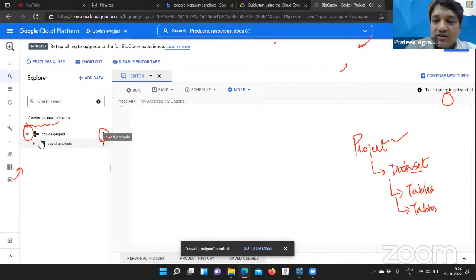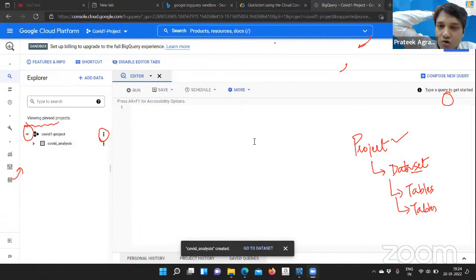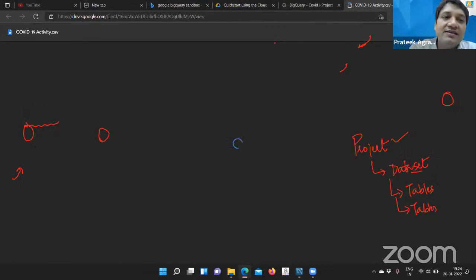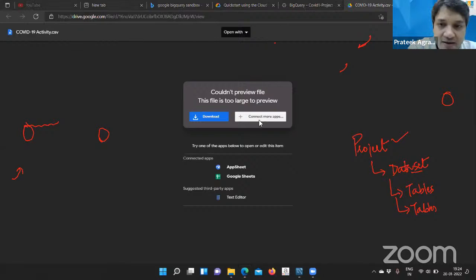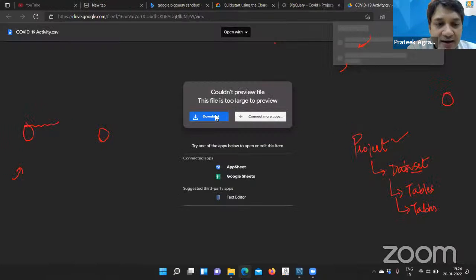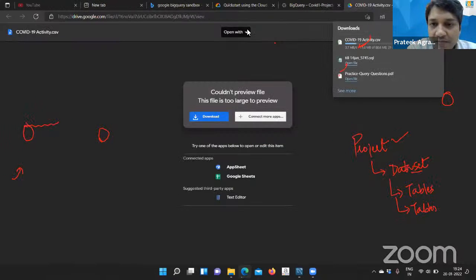Now, where are the tables? If you notice in your Zoom chat window, I've given a link to download a table. Can you go to the Zoom chat window and download that CSV file, comma separated values file, which contains the data? Yeah, download it. It's a little large file, 88 MB. As I said, we wanted to work with a larger data set. So it's going to take a few seconds only, I think.